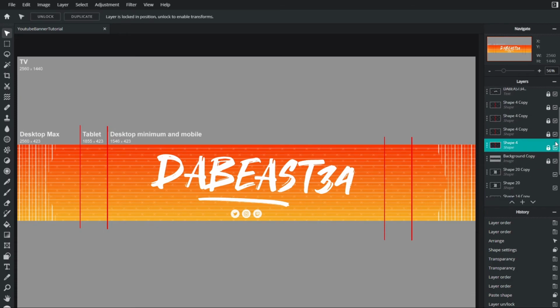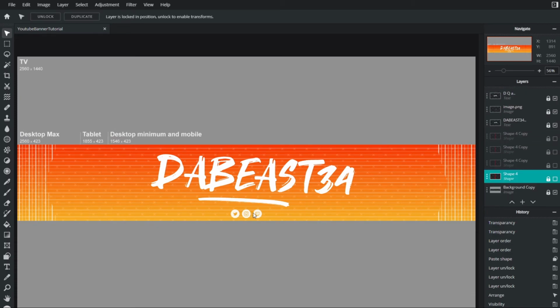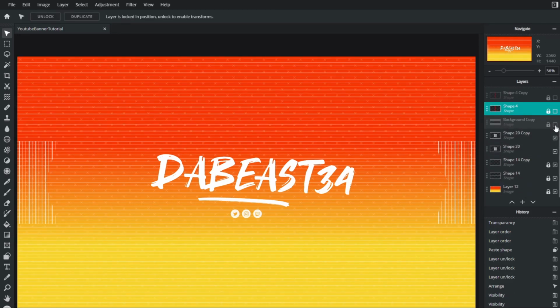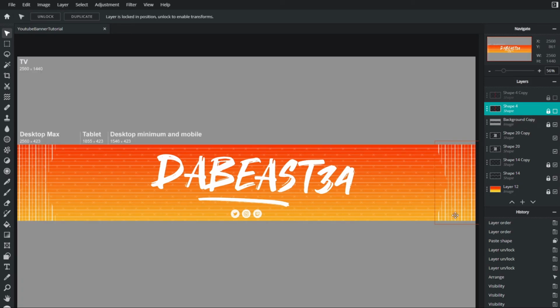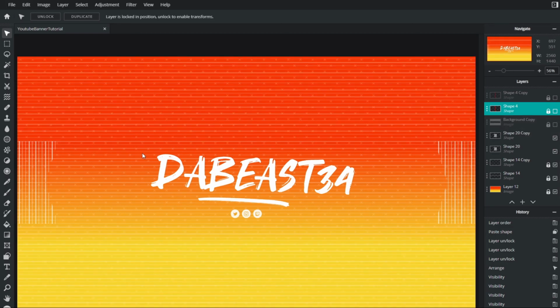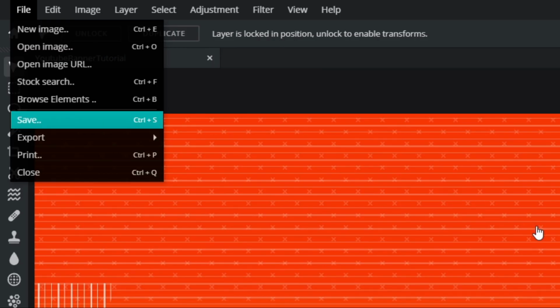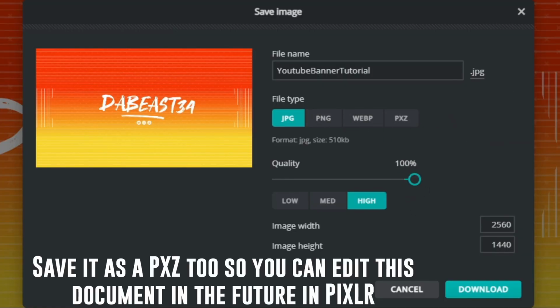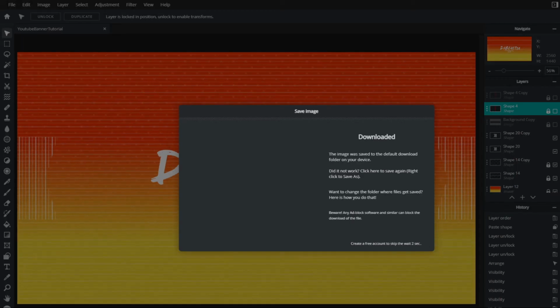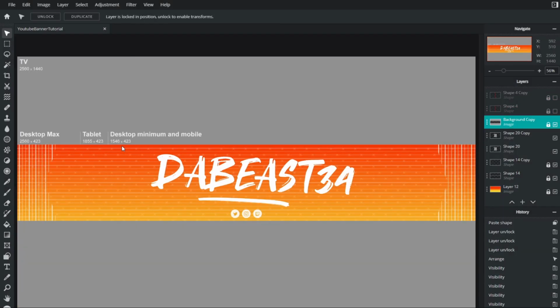The last step will be to uncheck these guidelines, and you can uncheck that background layer. So what will only be rendered for basically everyone except TV users is this middle section. But for TV users, just in case, I'm going to uncheck that background copy layer. I'm going to file, save it as a JPEG, and max quality. So now you could just upload this to YouTube, and what would only show to desktop users will be this entire thing here. TV users will see everything, and mobile users will just see what's inside there.